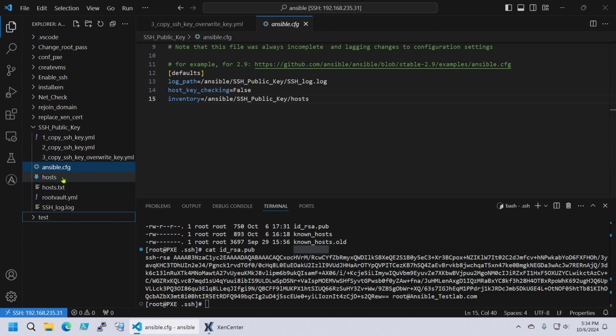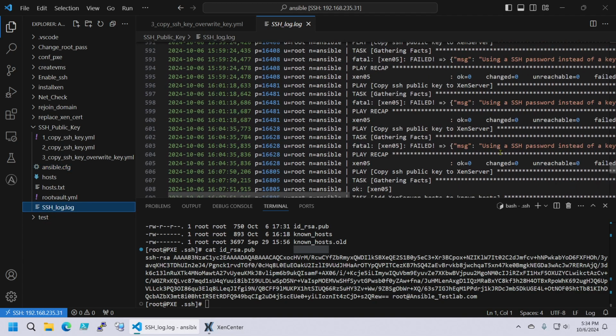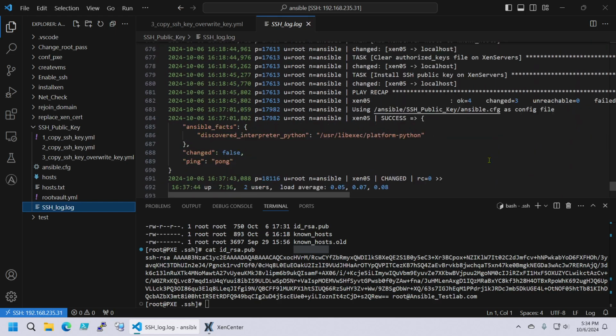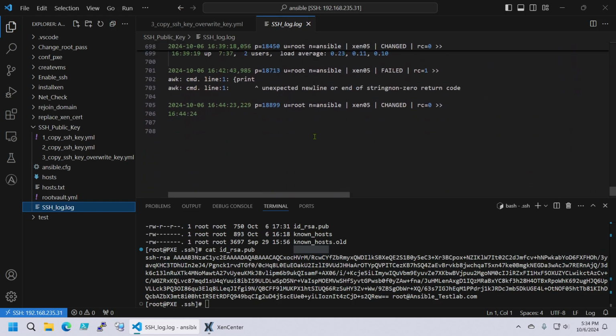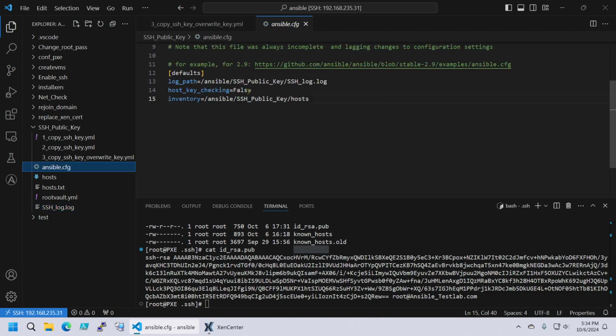So let's get back. So for this, I've enabled log_path, and this is the path to the log file. So I'm logging everything I'm doing. This is very, very, very useful for troubleshooting, and not only. And I've set this host key checking to false, because I needed to execute this script. I will show you the playbook in just a few seconds.